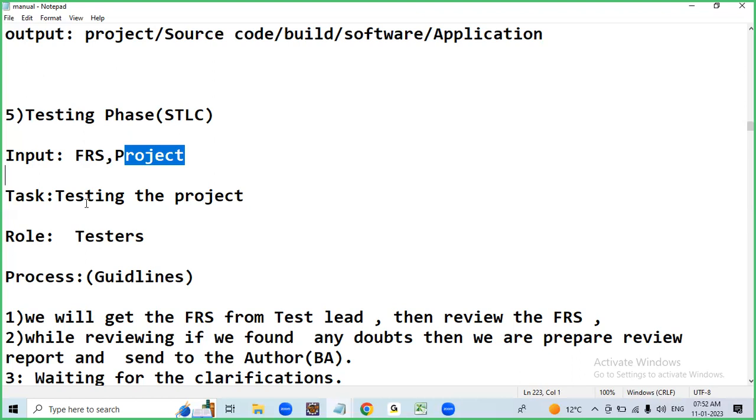Role. Who is involved? Who is going to test that particular project, guys? Tester. Tester, obviously, right?